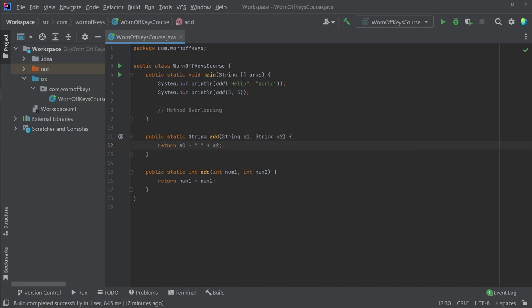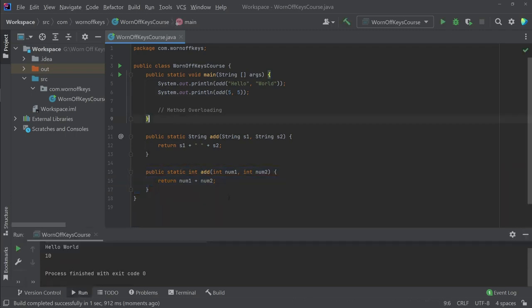Now we have two methods that have the same name, but we have overloaded them, where Java is now going to know which one to call depending on the parameters passed in. So on line 5, we're passing in strings, so it's going to call the method here. And on line 6, we're passing in integers, so it's going to call the method here. I can go ahead and run this and we'll see the output. Here we see hello world and 10.